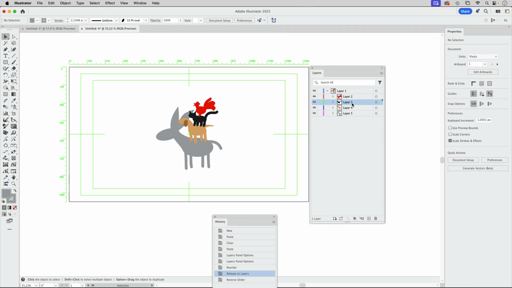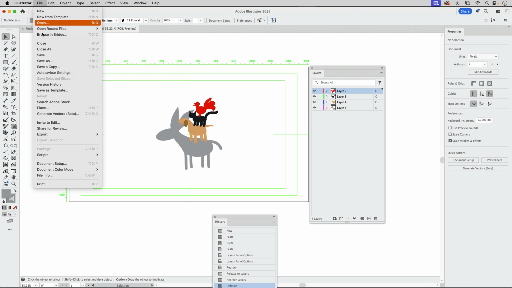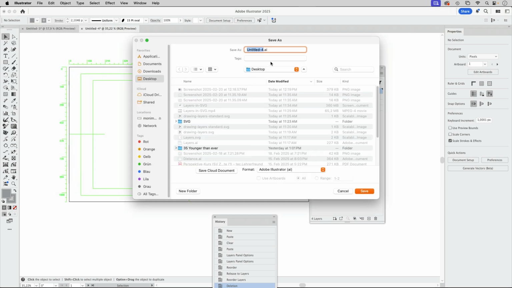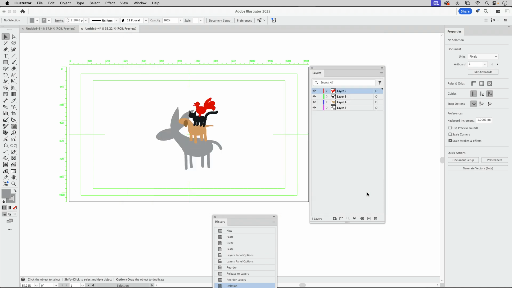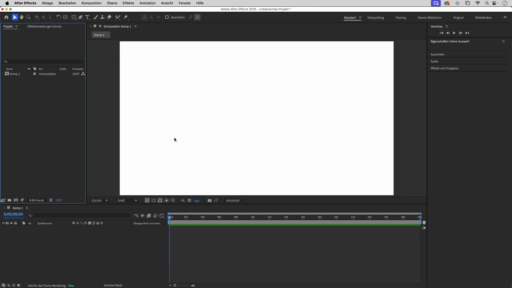These layers are now sublayers. And that will not go well with After Effects. So there's another thing you need to do. You need to take these layers and move them out of here. And then probably delete that one. So that we have just main layers and then it will work with After Effects. So let's save this document and let's call this musicians, and then let's save this and switch to After Effects.